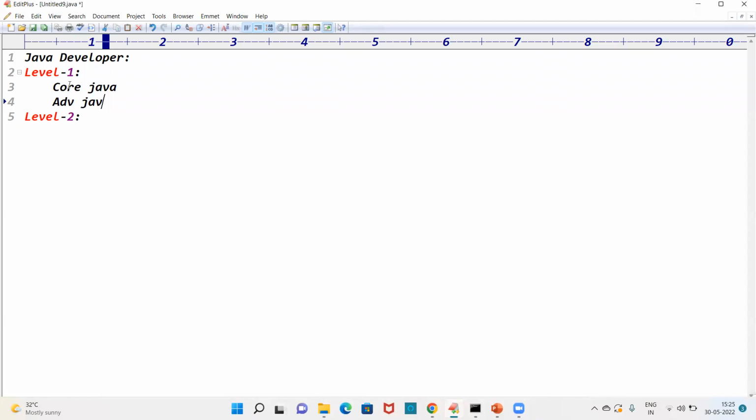Advanced Java. So we need to complete Core Java plus Advanced Java first. After that, in real time, do you think we will use Core Java and Advanced Java to build applications, or what will we use? In real time, Core Java and Advanced Java are there. After completion of Core Java and Advanced Java, guys.